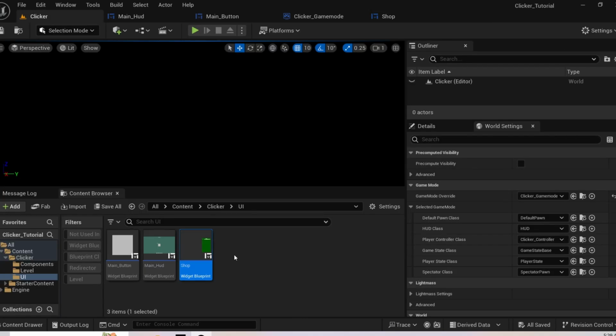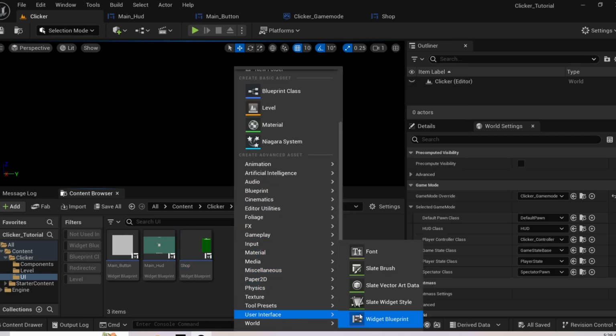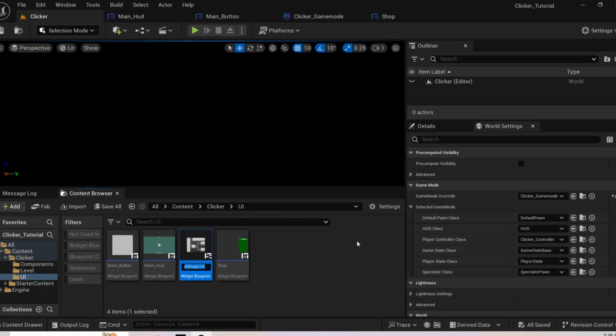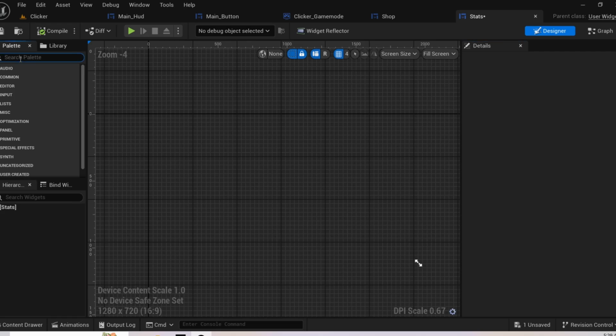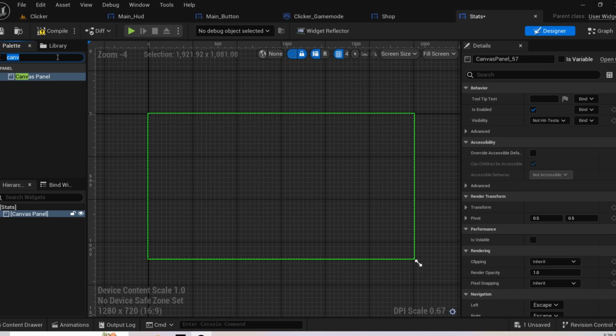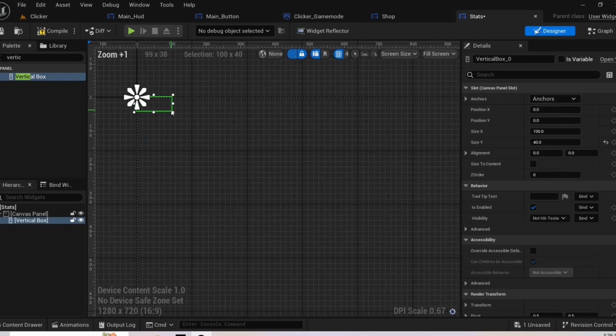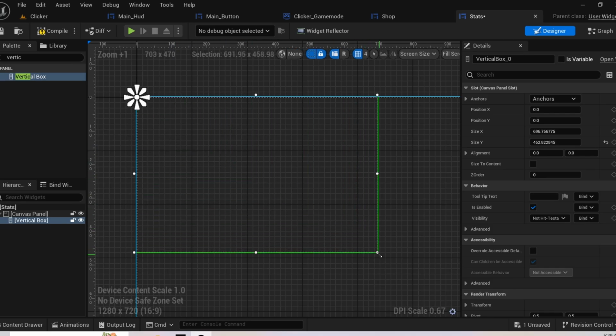And let's go ahead and make another widget. So if you guys haven't realized yet, everything is being done through widgets because it's a clicker game. It's not 3D. It's not complex. But we're going to go ahead and create another user widget. Let's call this stats. Let's go ahead and open this up, and let's do another canvas panel. We're going to do a vertical box again. We're going to add that to the top, make sure it's 0, 0. And then we can adjust the size however we want it. Let's just do something like this.